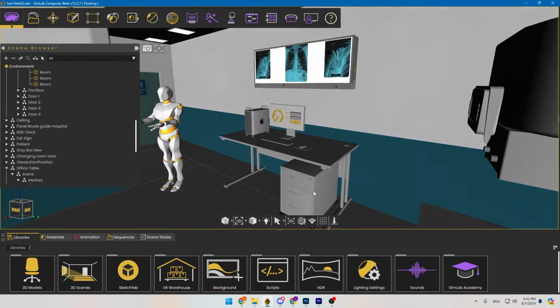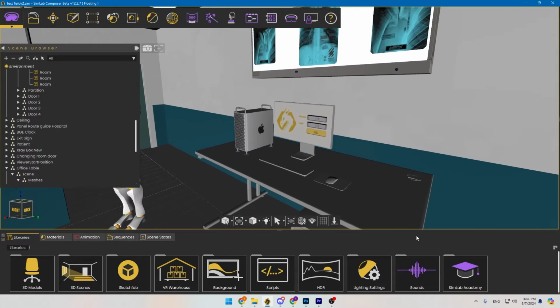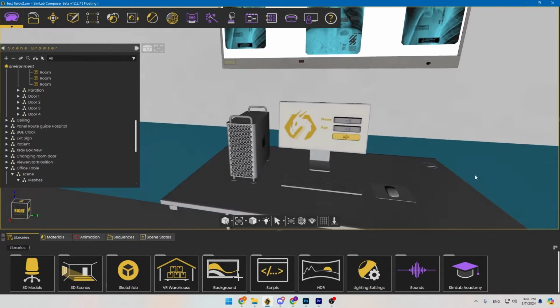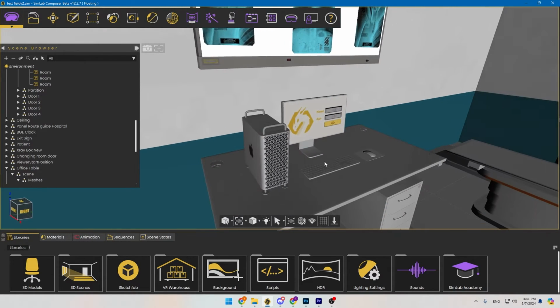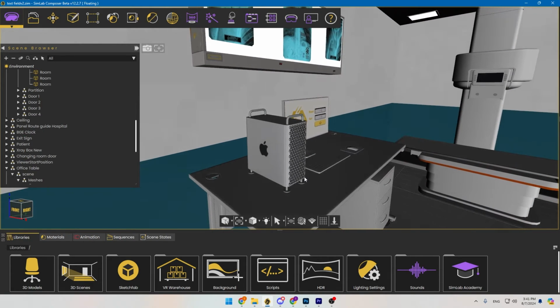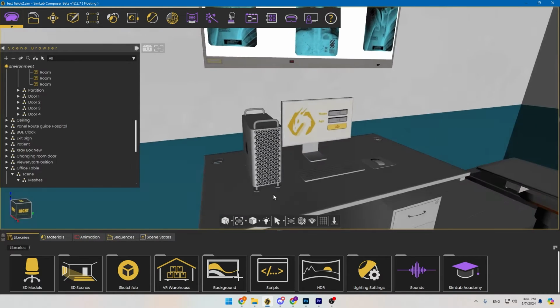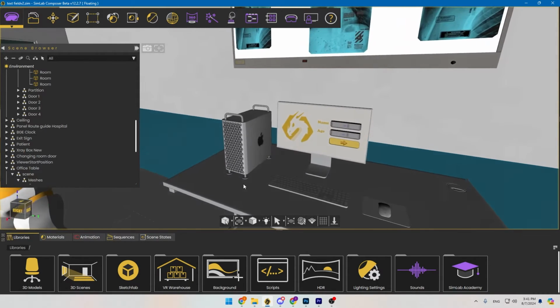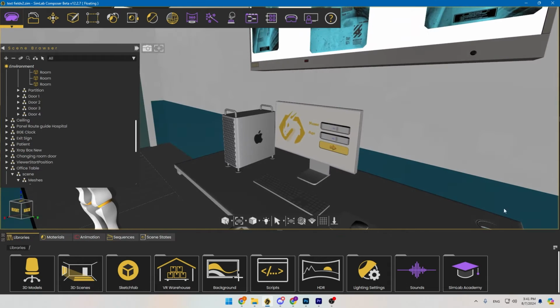The text field node feature in SimLab Composer allows for dynamic text input and display within your VR experiences. This feature enhances interactivity and personalization, making the experience more engaging for users. In this tutorial, we'll create a clinic environment where users can enter their name and age. After clicking Next, a personalized welcome message will display their name. This demonstrates how to use the text field node to enhance interactivity in your VR project.